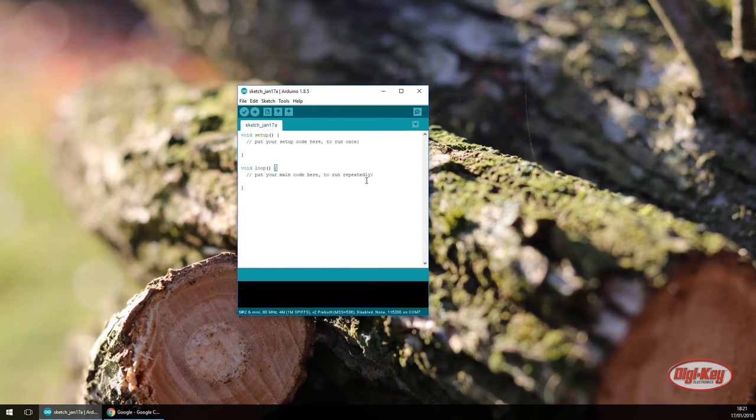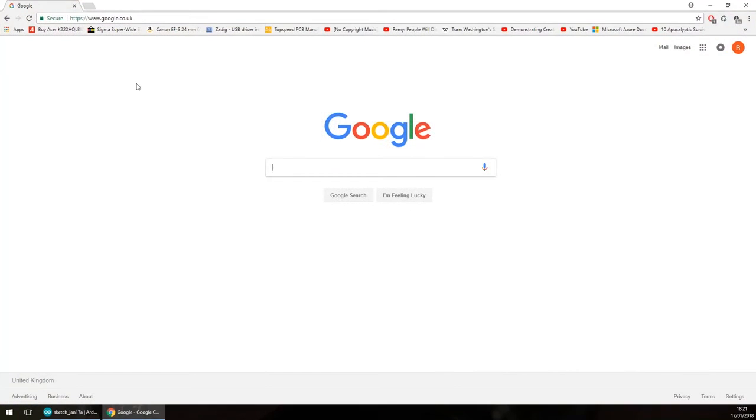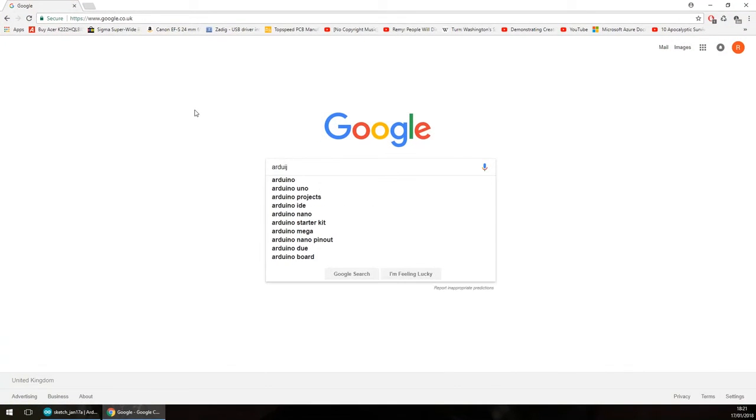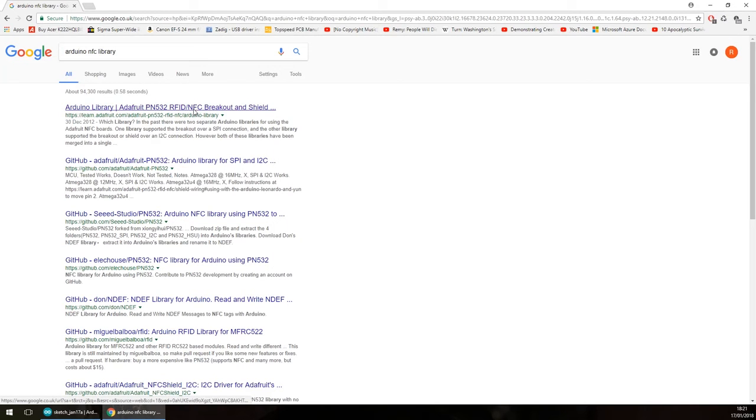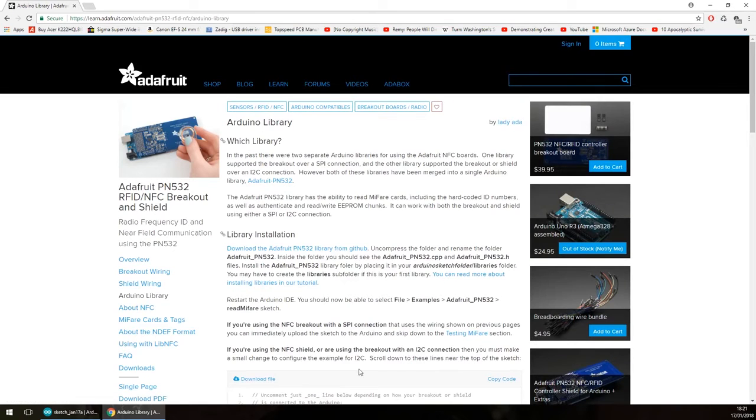Another method for installing libraries is to actually manually download the zip file that contains the library and then import the library using Arduino. So let's say we want a near field communication library. I can go into Google and type in Arduino near field communication library. My hands aren't the best today, never mind. And then we've got this one here, so let's go for it. And it's talking about the Arduino library made by Adafruit that does near field communication. Fantastic, so let's go and download it.